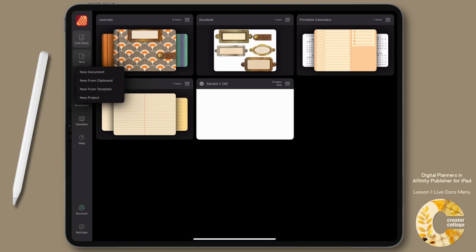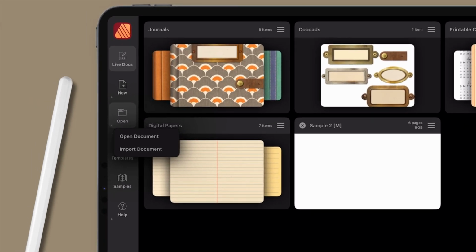Throughout this series, I'm going to show you the various ways that I use templates to make my planner creation process more efficient. Open Document allows you to either open or import a document.